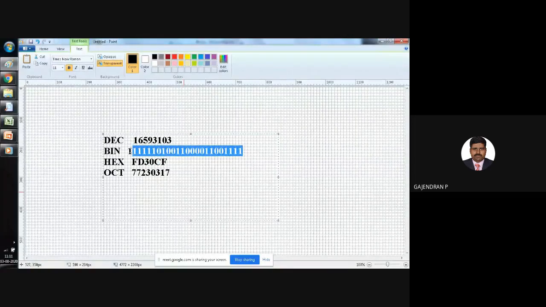Actually, the binary code is exactly your machine code. So in this pattern only, your inside components are going to work. See, 1 0 1 0. Likewise, it is going to work.